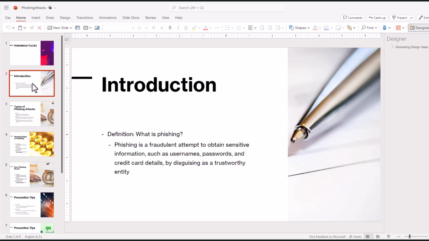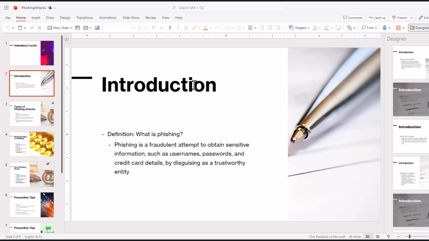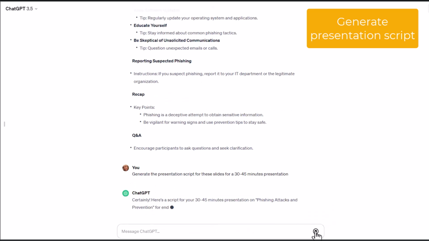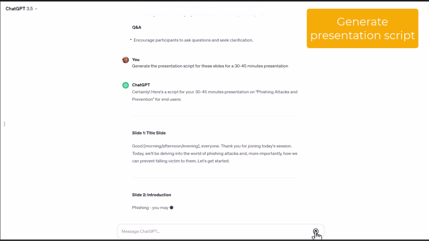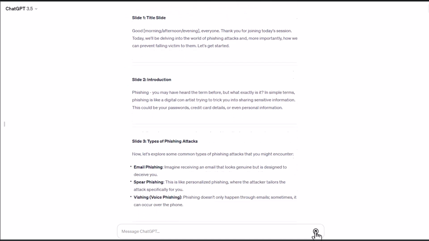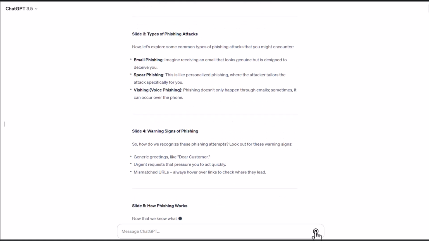Alright, I think it looks pretty good. And basically it's good to go. So the slide deck is finished. Let's turn our attention to generate the presentation script as well. We're going to use the generative AI to help us to do that as well. And we're going to generate the script based on a 30 to 45 minutes presentation. So here we are using ChatGPT to generate the scripts.